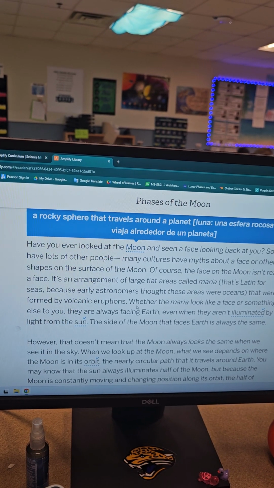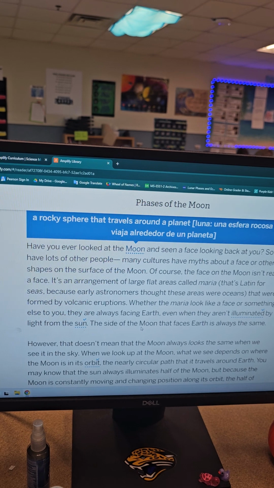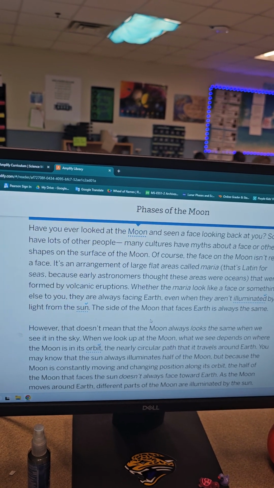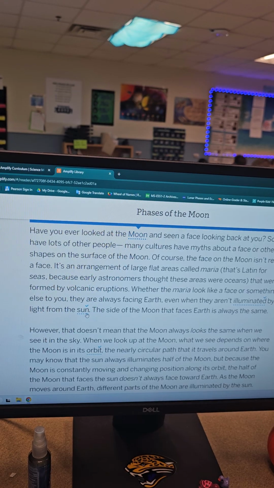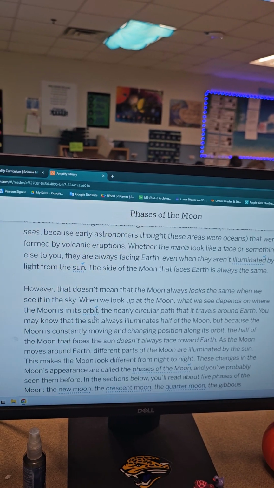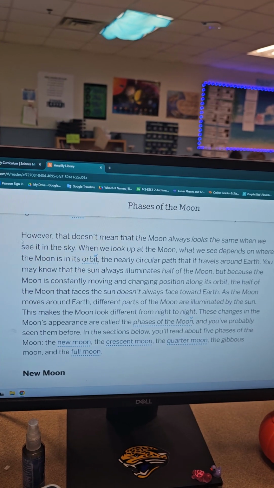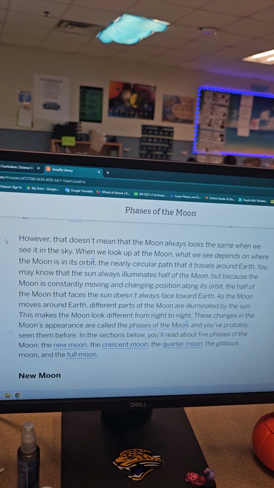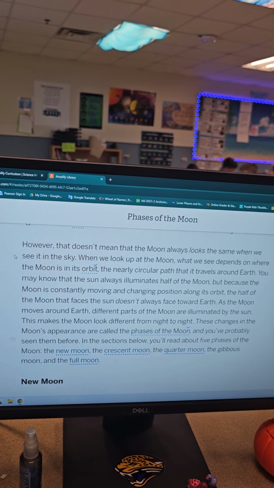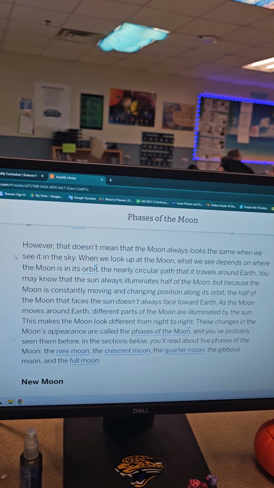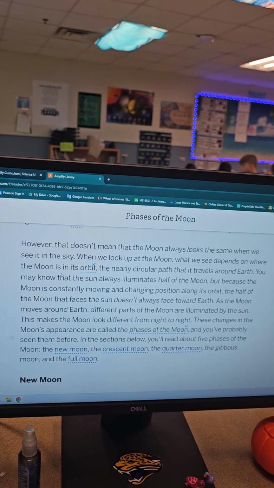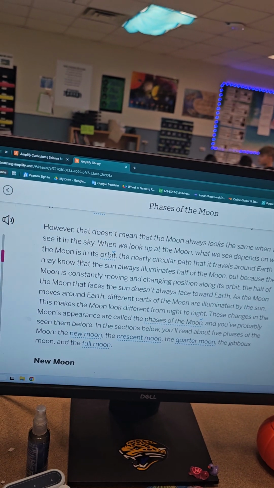Whether the maria look like a face or something else to you, they are always facing Earth, even when they aren't illuminated by light from the sun. The side of the moon that faces Earth is always the same. However, that doesn't mean that the moon always looks the same when we see it in the sky. When we look up at the moon, what we see depends on where the moon is in its orbit, the nearly circular path that travels around Earth.